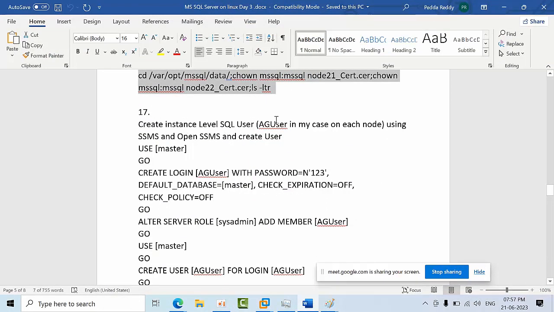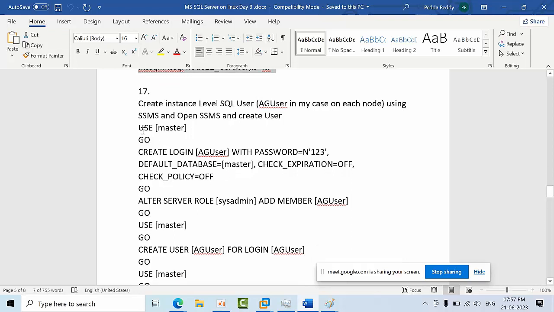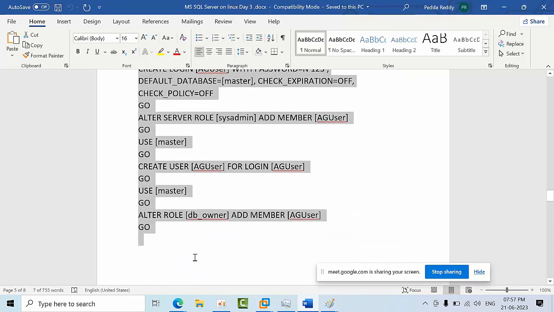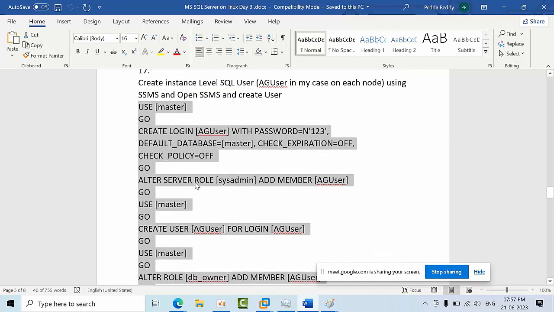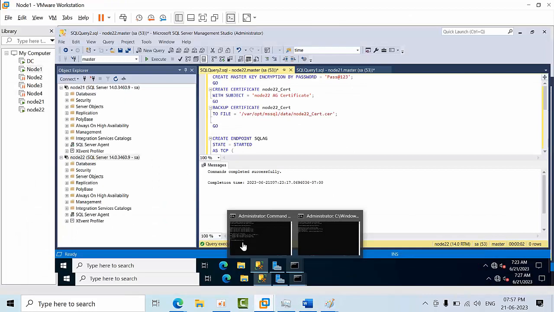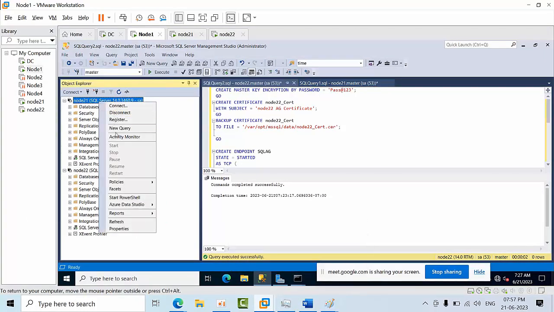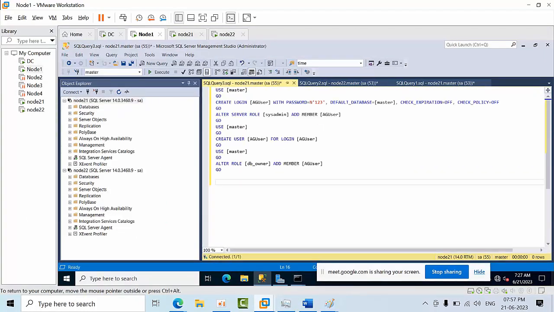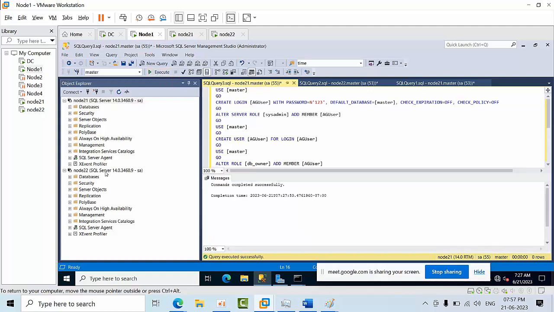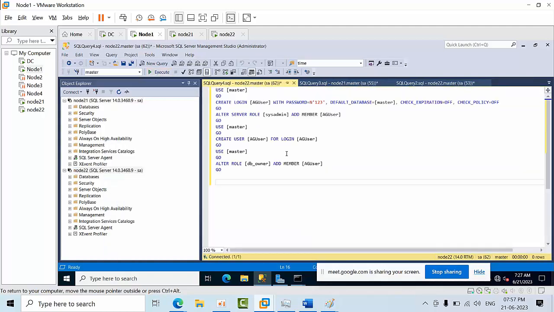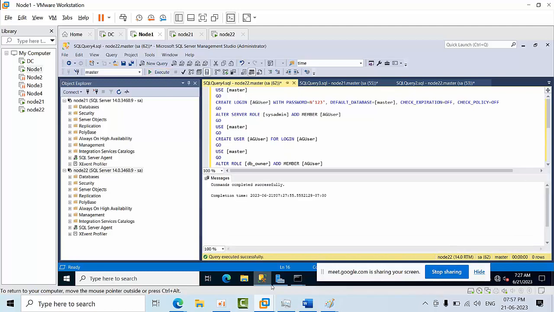Okay, now what is it asking? Create an instance level SQL user. So here I'm creating one user with SA authentication called AZ user, password is 123. I just copy this command, but make sure that I create it in the master database and also in the respective user database as well. You use the same command but replace it with your values. Okay, done.